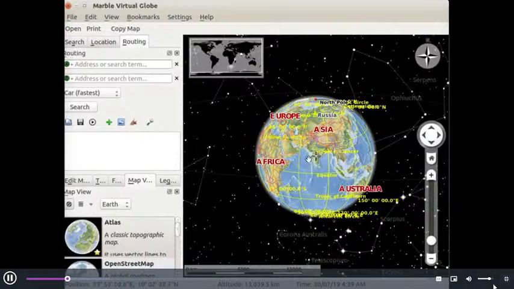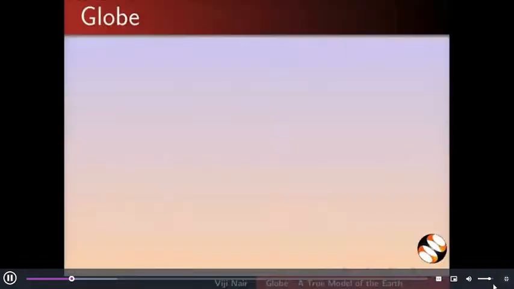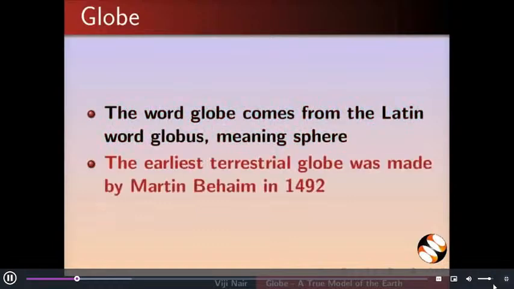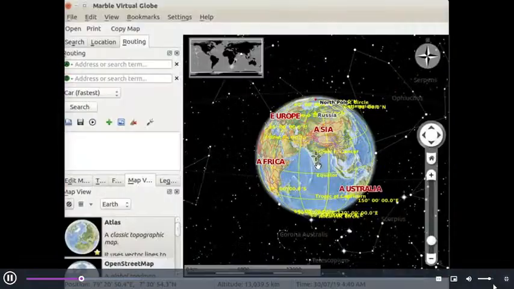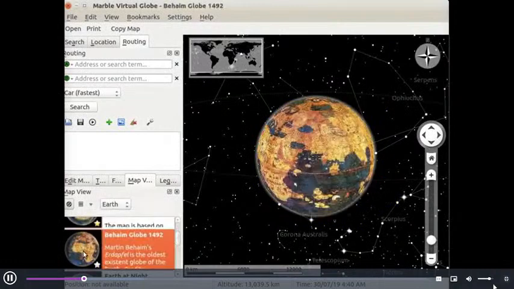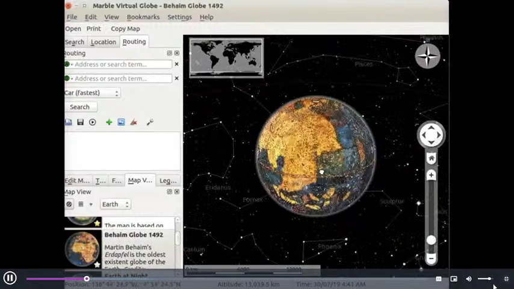On the Marble interface, the topographical map of the Earth is the virtual globe. Let us learn about what is a globe. The word globe comes from the Latin word globus, meaning sphere. The earliest terrestrial globe was made by Martin Behaim in 1492. Let us go to Map View and select Behaim Globe 1492. This is the oldest model of Earth in the form of a sphere.